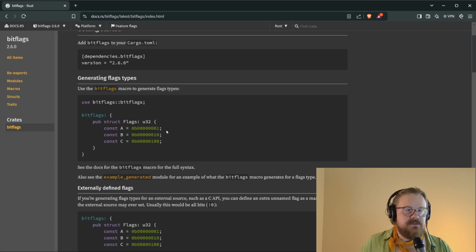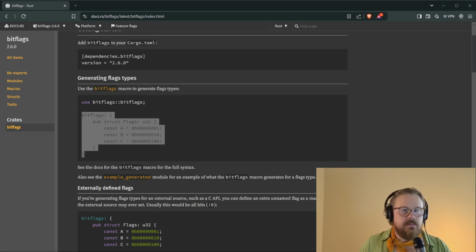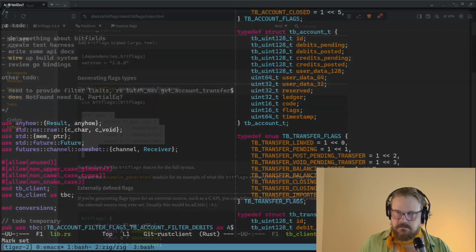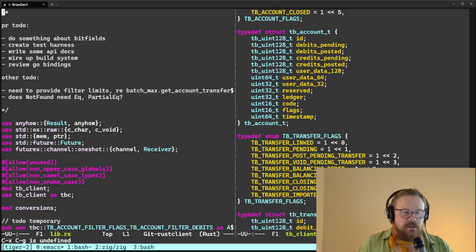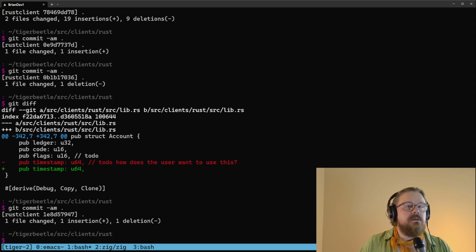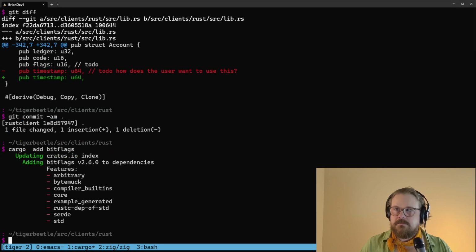Okay, I'm just going to copy and paste this example and we're going to give it a shot. Let's see how it goes. I'm not convinced yet, but let's give it a shot. Remember, we need to go back to our code. All right, we're back at the code so you can see what I'm doing. And we need to add the bitflags crate. So I'm going to say cargo add bitflags.